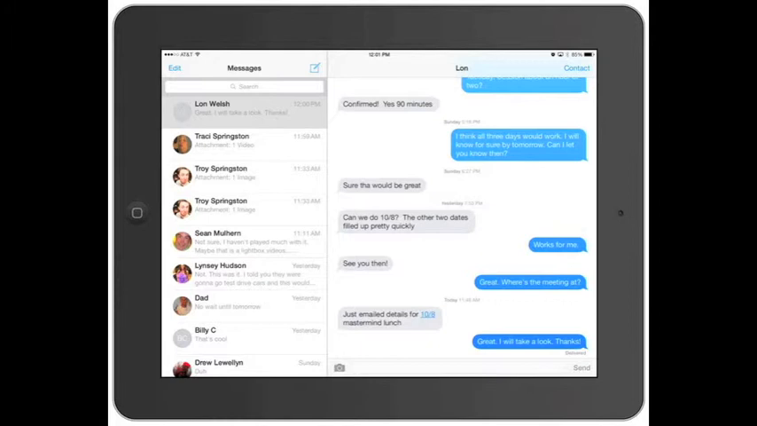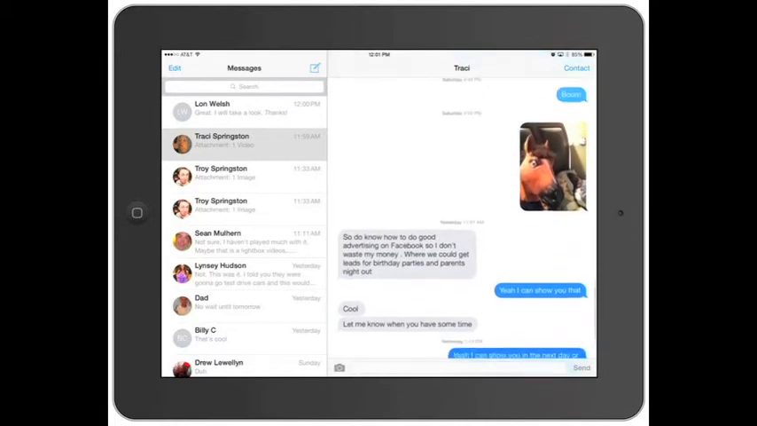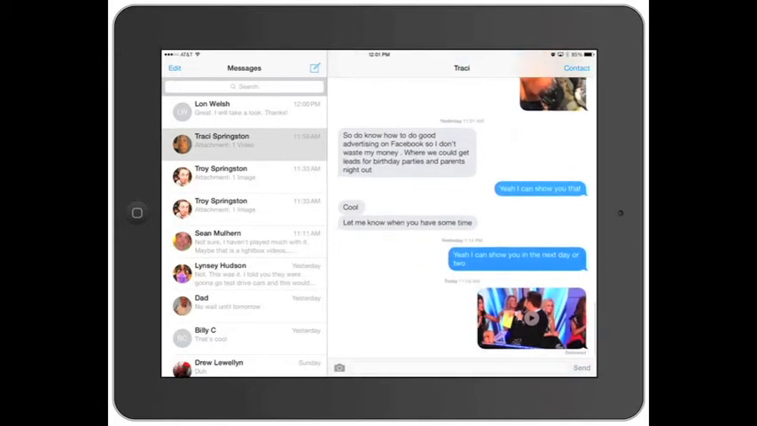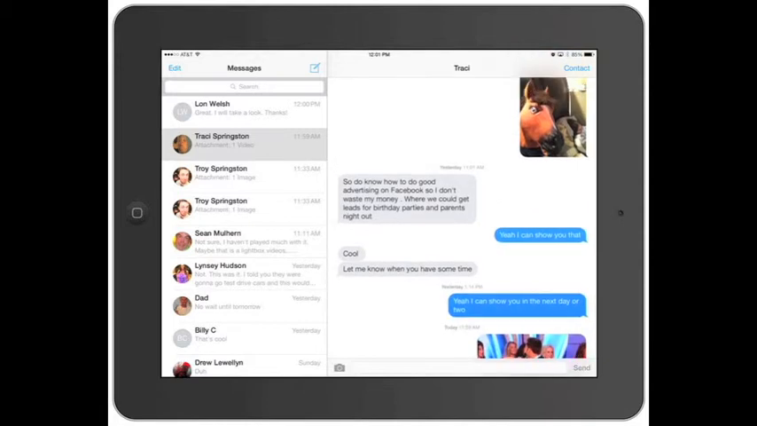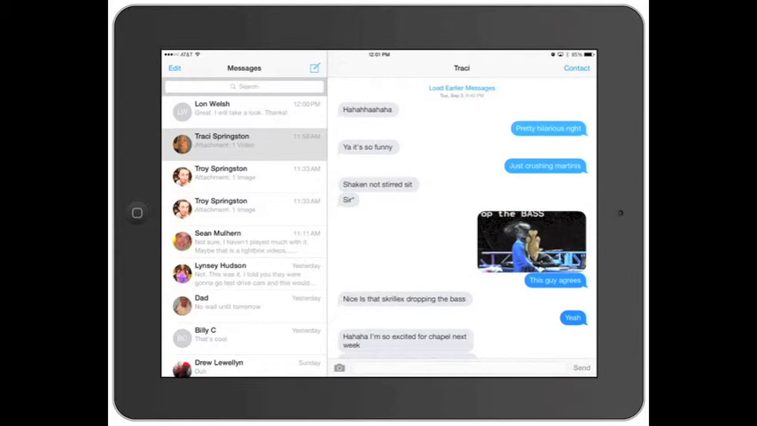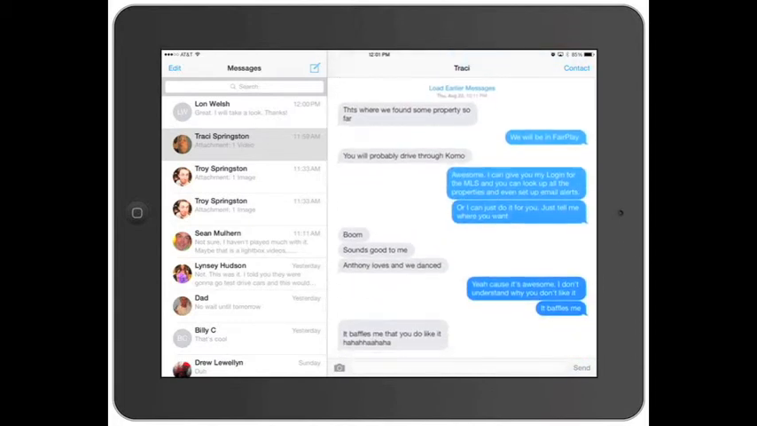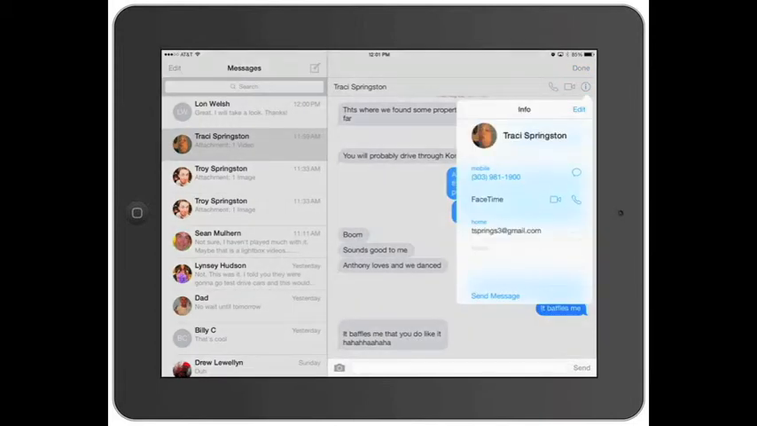So let's go back to, let's say, my sister here. These are just some funny photos that we've taken. What's cool now is, before you had to scroll all the way to the top, and you saw that load earlier message is still there, but you had to keep scrolling to get to the contact information. But now you can just hit contact, and that person's name pops down. You can hit the phone call, FaceTime, or you can hit information about their contact information. So you can click that.